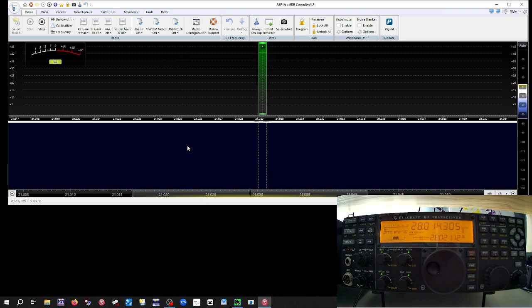As you can see, the frequencies don't match. I've got the K3 on 10 meters, and right now the Panadapter's on 15 meters. So we still need to start the radio. The radio starter, I'm sorry, we need to start tracking, rig tracking.